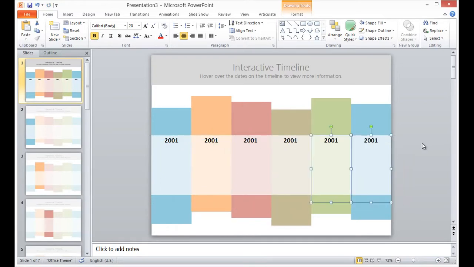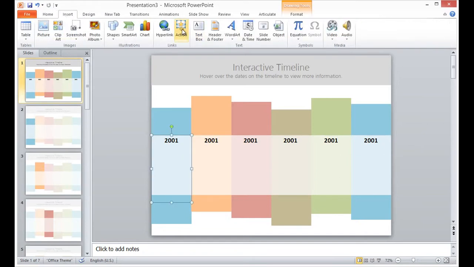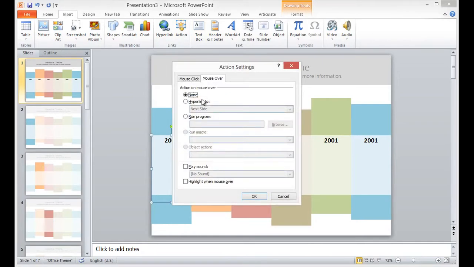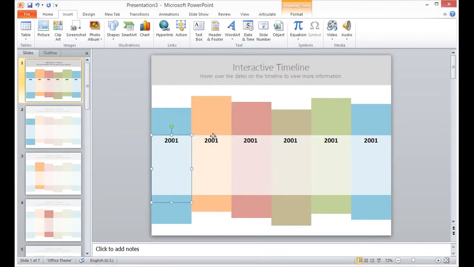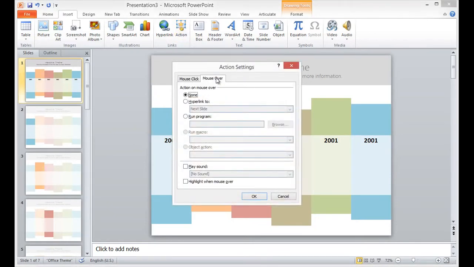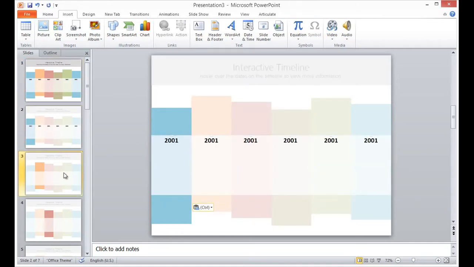When all of my text boxes are in place, I assign an action to each one. The action will hyperlink to the corresponding slide when the mouse hovers over the text box. I do this for each text box, one at a time. My next step is to copy and paste all of the text boxes onto every slide.